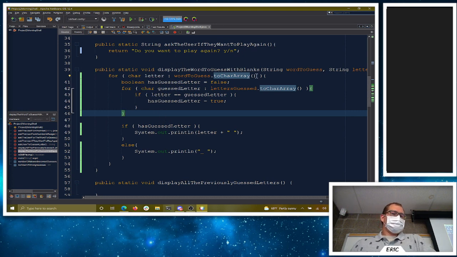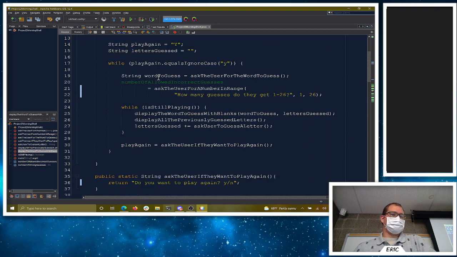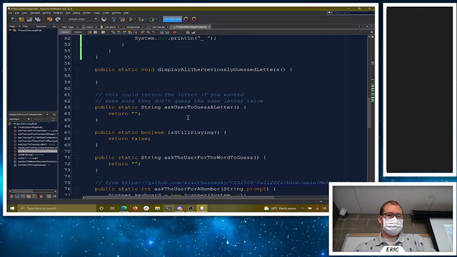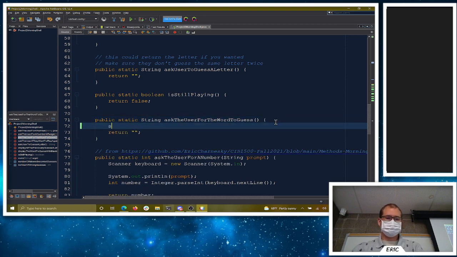So this will display the word to guess with blanks. Okay, so we should be able to do that. We're going to ask, oh, we got to ask for the word to guess here. Let's see, ask for the word to guess. We'll print enter a word to guess for hangman.